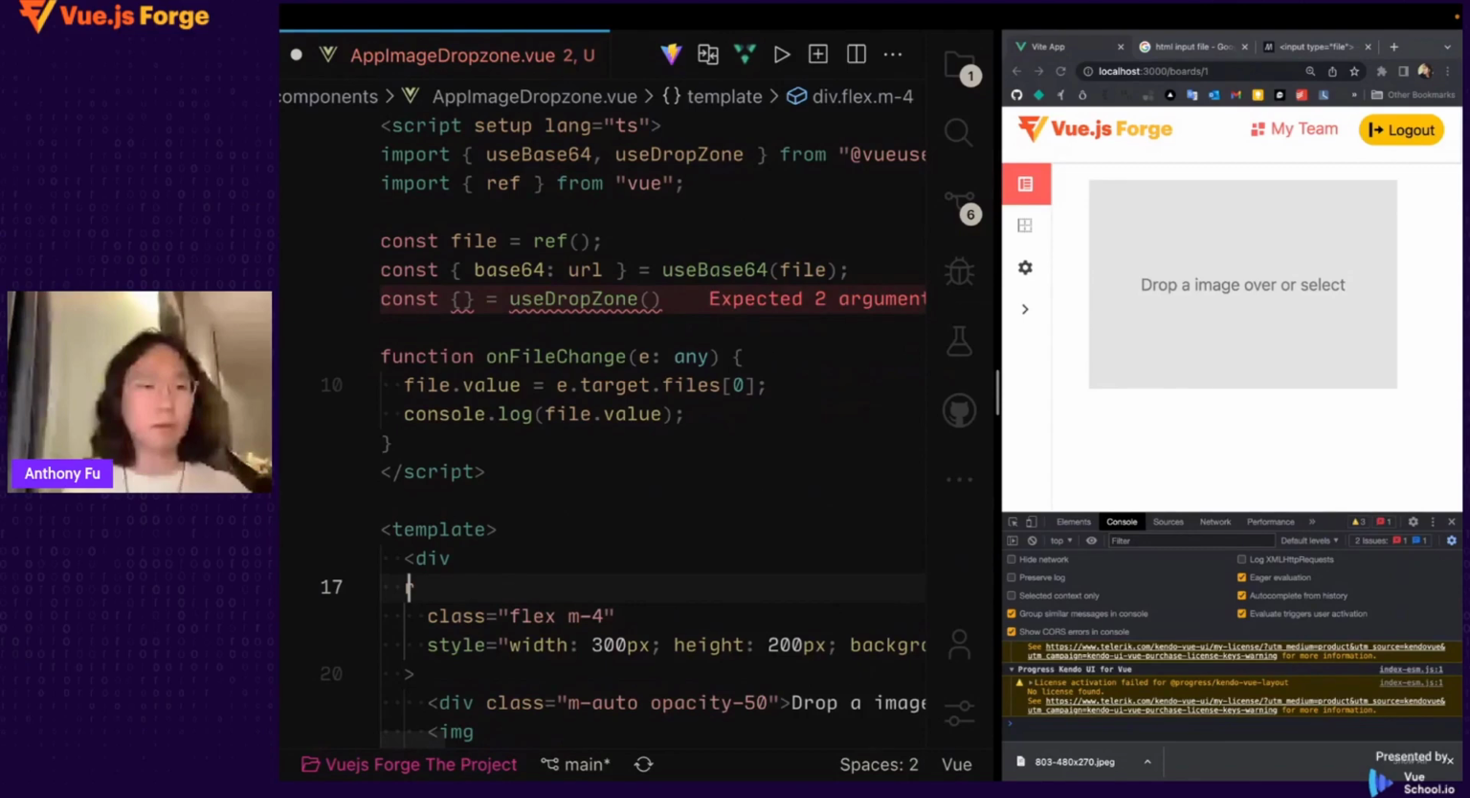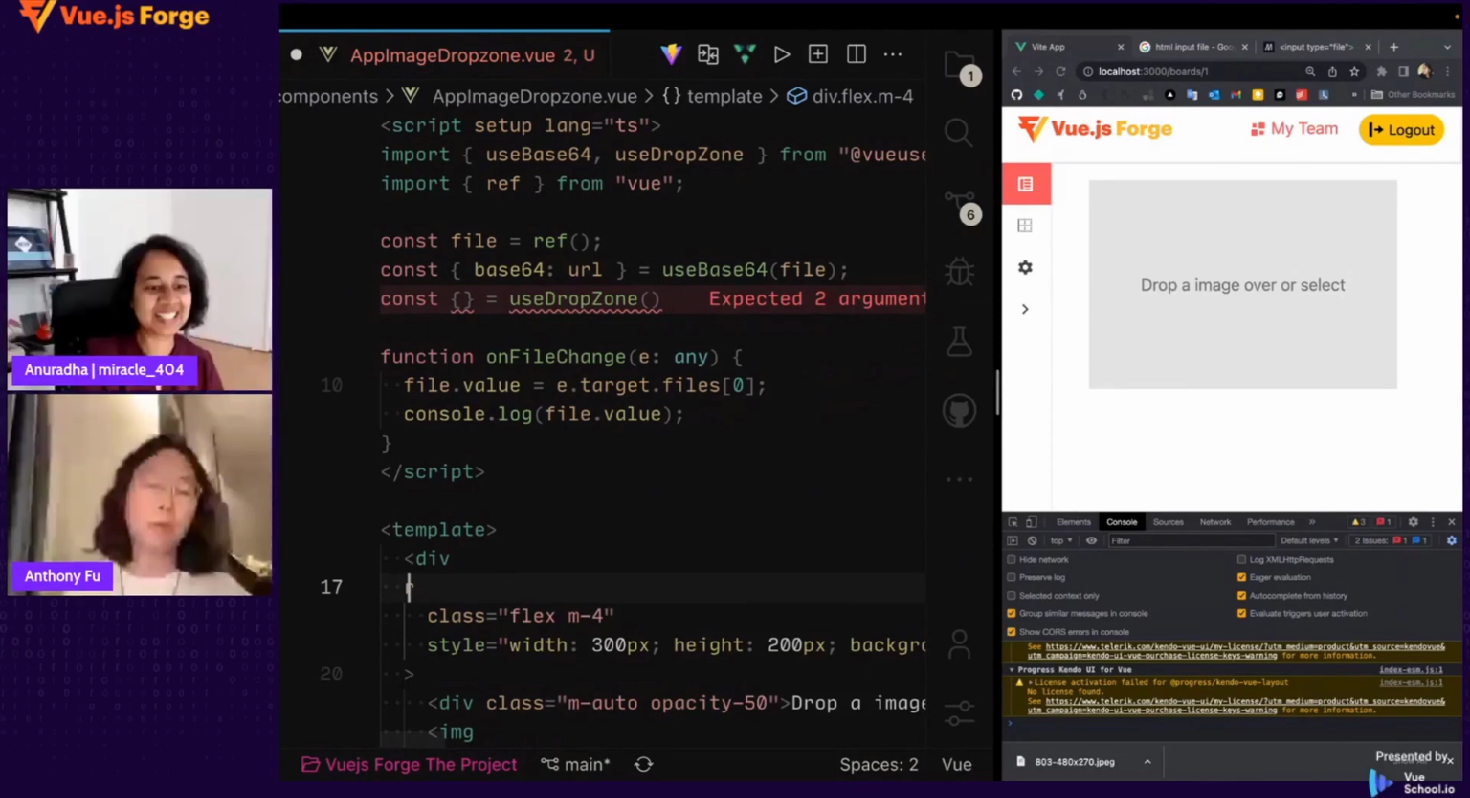So here, when we add the same name as the ref, the component's DOM element will be fulfilled inside of the script automatically by Vue. So we're just passing this ref here to useDropZone.